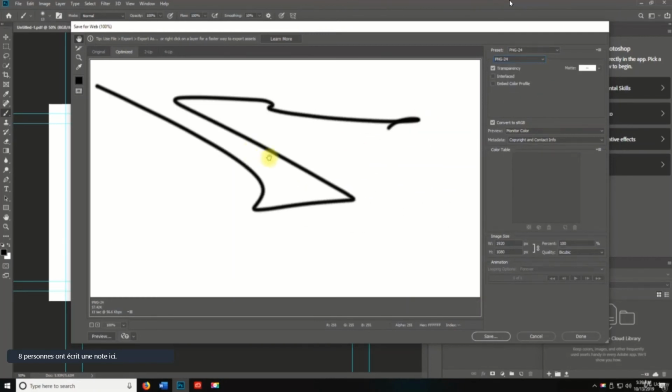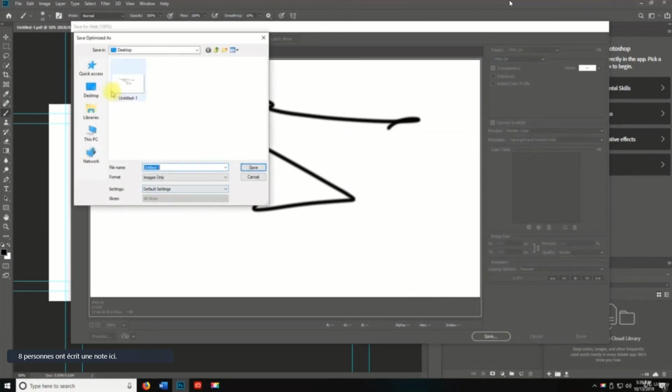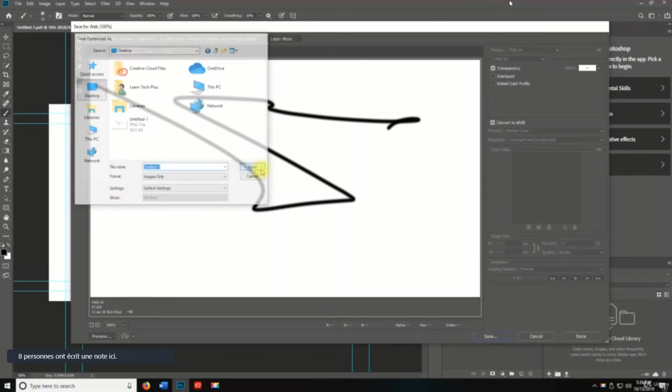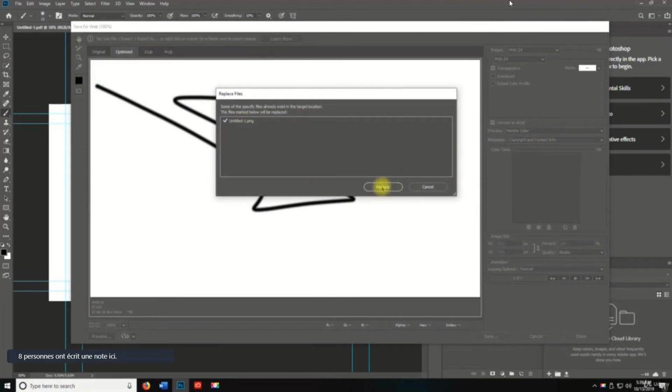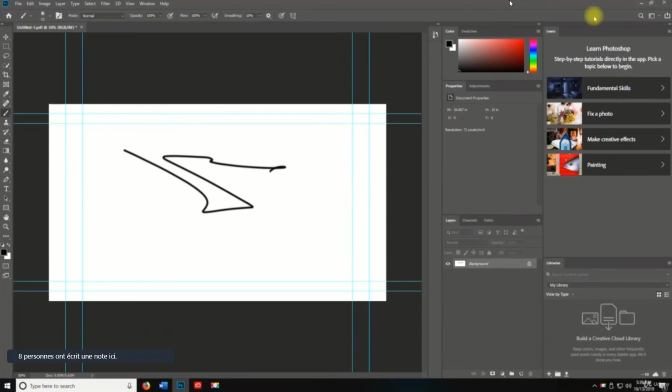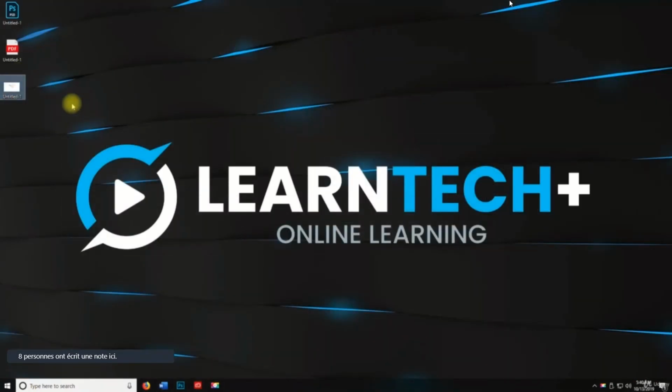Let's do PNG. And then I'll save that, and let's go to the desktop, we'll save it as Untitled 1, and I'll replace it. And there you go. So now if I minimize this, there's my PNG. So we have a PSD, PDF, and a PNG.